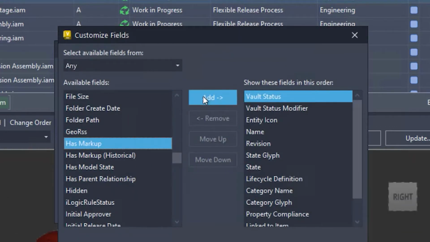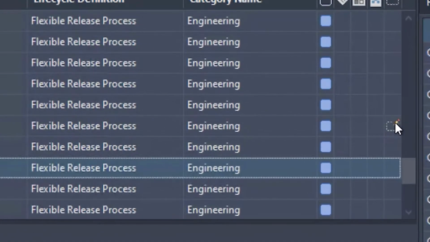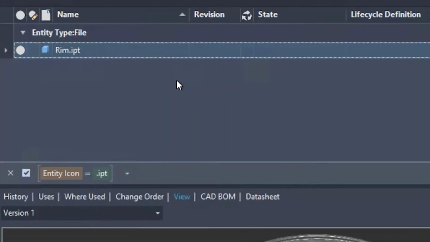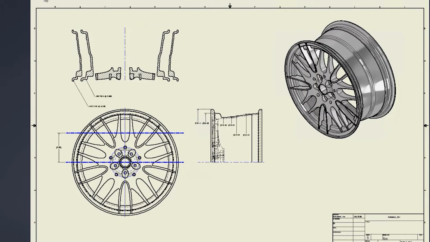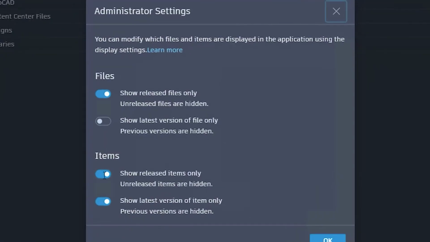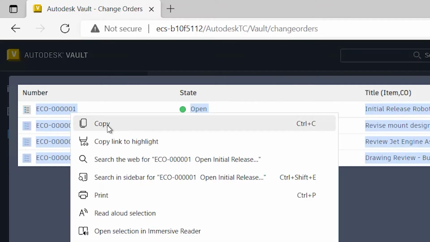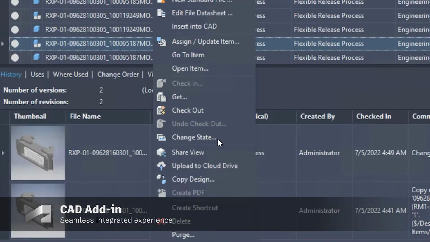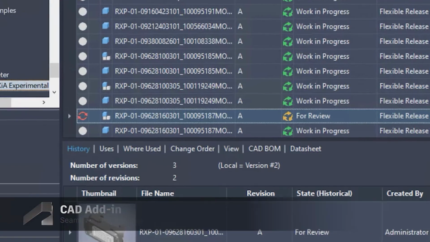A has markup property can now be added to more quickly determine which files have a markup associated with them. You can now use the open drawing command directly from the Vault client without having to find the drawing first. For the thin client, you can now show or hide unreleased files in items, customize the change order view, and copy-paste data to Excel. Inventor and AutoCAD users will enjoy an improved in-canvas integration with the following add-in enhancements.